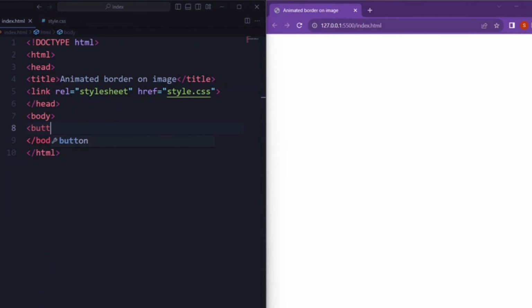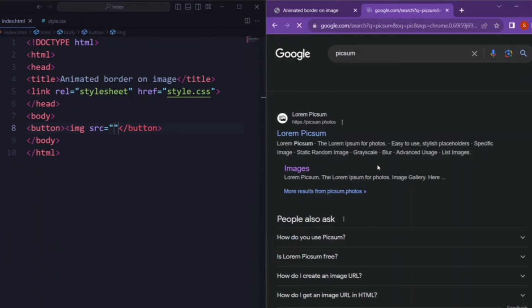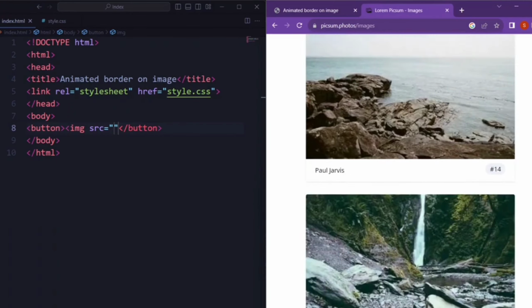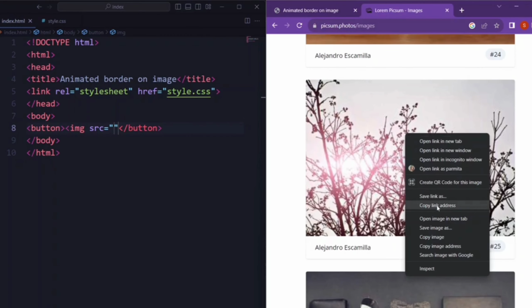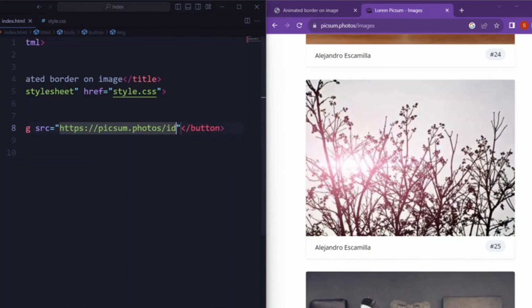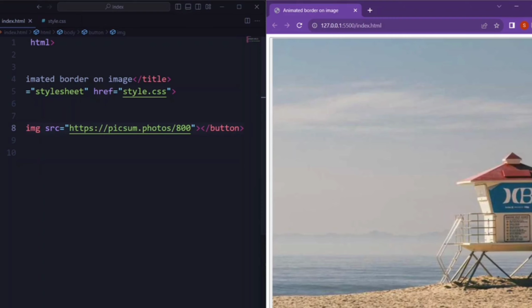Here we have a button element that is used to create a clickable button. Next we have an image element, and here the source specifies the source URL of the image to be displayed. Now we are using the Pixel Photos service to generate a random image with a width of 800 pixels. Now let's set CSS.